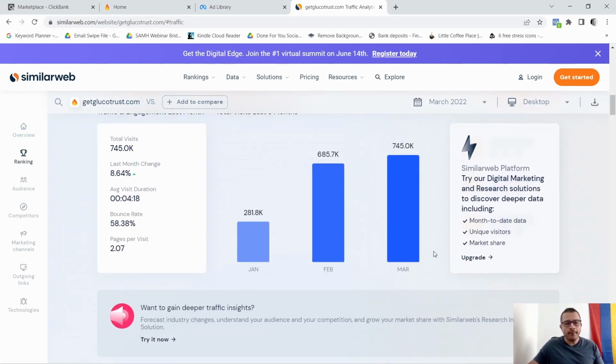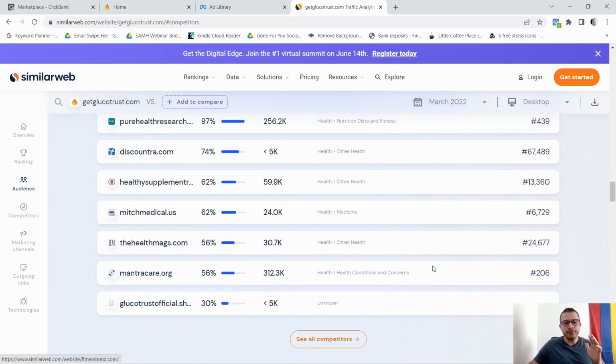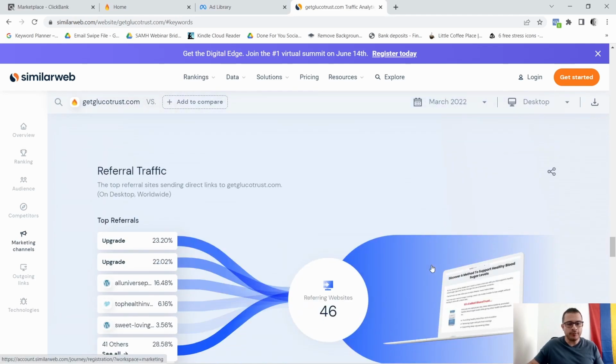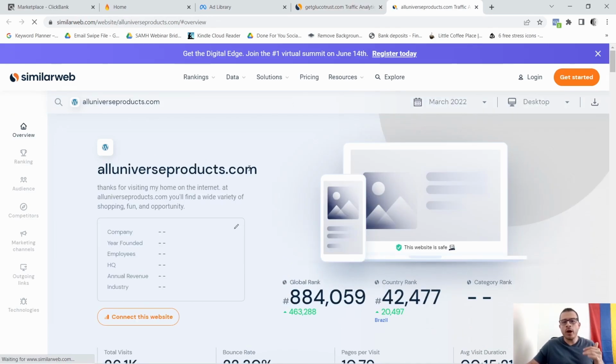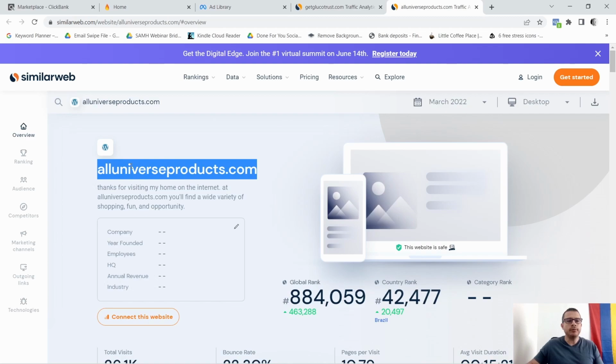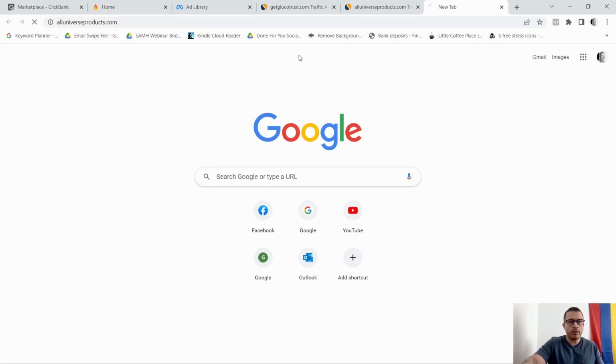All right. Now, when you keep scrolling down, you're going to see a lot of stats in here. But what you want to look for is right down here. So, referral traffic. Like it says right here, the top referral site sending direct links to getglucotrust.com. I'm going to click these. The first one is the one that's sending the most traffic. I'm going to open it in a new tab. What we want to do is copy this domain, come to a blank Google page, paste that in here, and click enter.